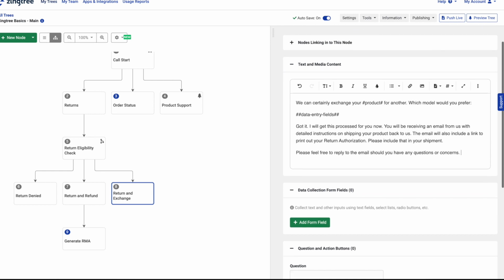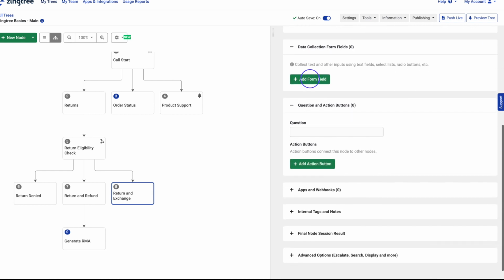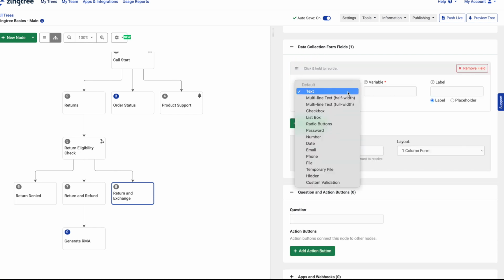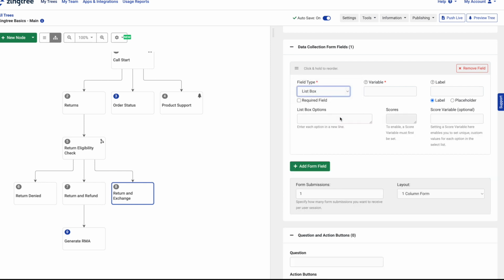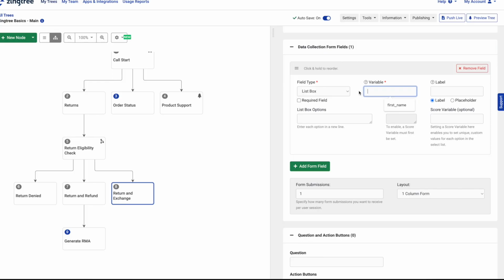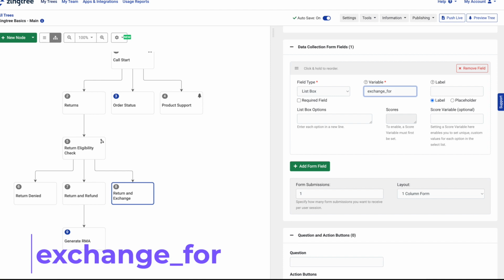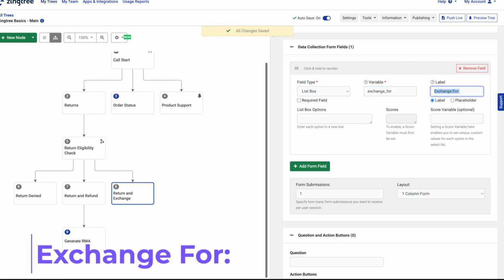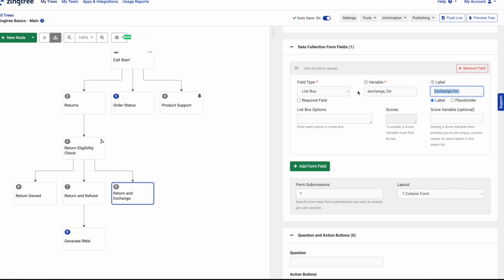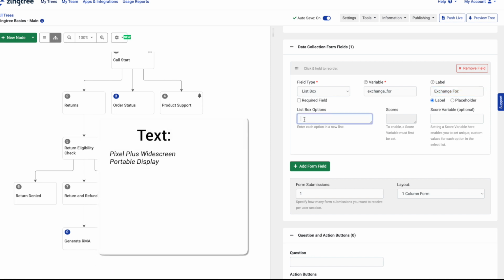Next, we'll create our data entry field for the monitor type and add a new field and choose list box as the type. On our returns node, we had a similar list box and used the variable name type. Remember that we don't want to repeat variable names for new pieces of information because it will overwrite any previously collected info. So instead of using type as the variable name, I'm going with exchange_4. I'll give the label the same name.